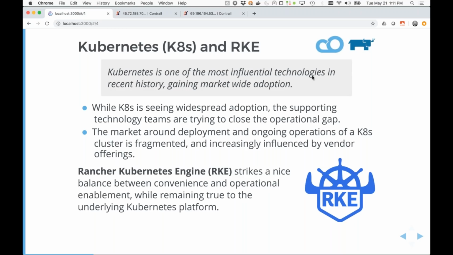And this is one of the things that I think Rancher noticed very early on. RKE is a really nice balance between putting in smart defaults, operational enablement and some convenience, but also staying relatively true to the underlying Kubernetes platform. I think that's really important because as Kubernetes evolves, the more layers you put on top of it, the harder that is to maintain. I think RKE has struck a really nice balance, making it operationally viable while staying quite true to the Kubernetes platform.